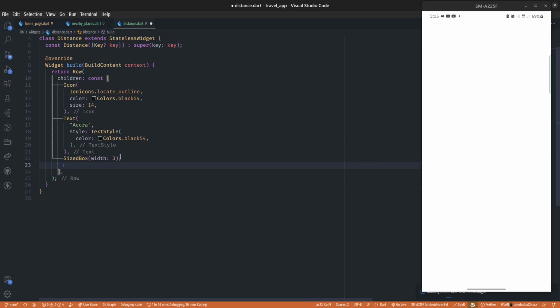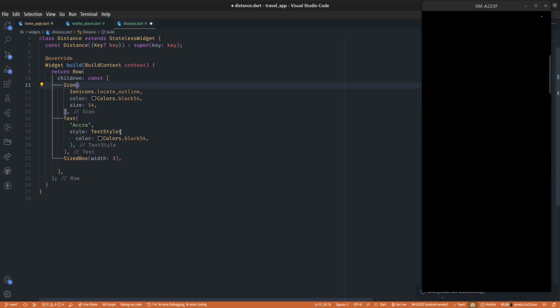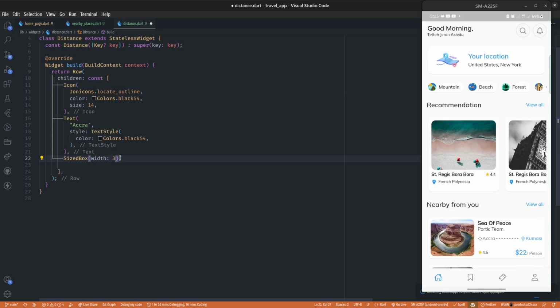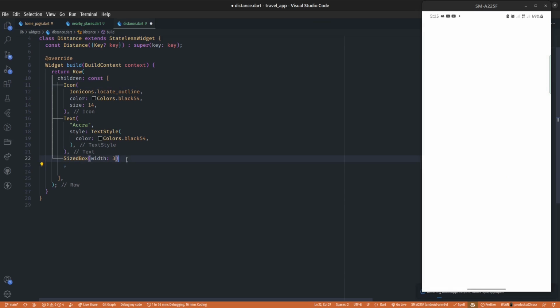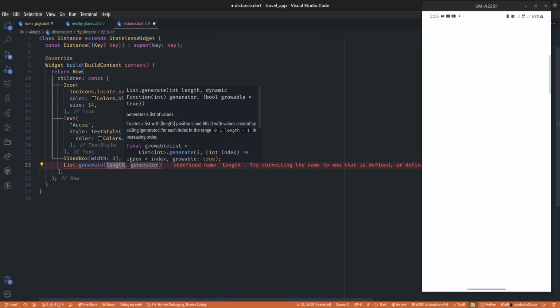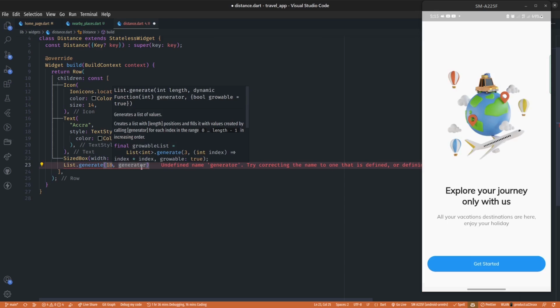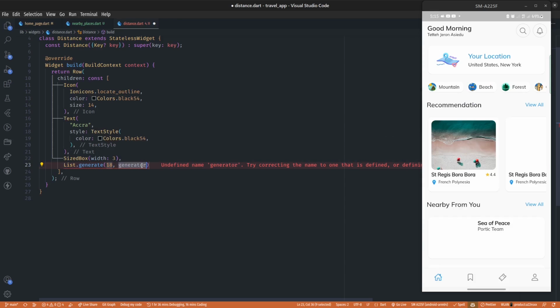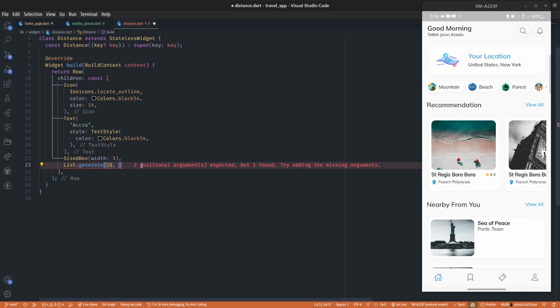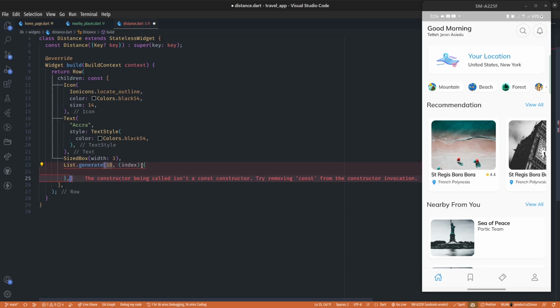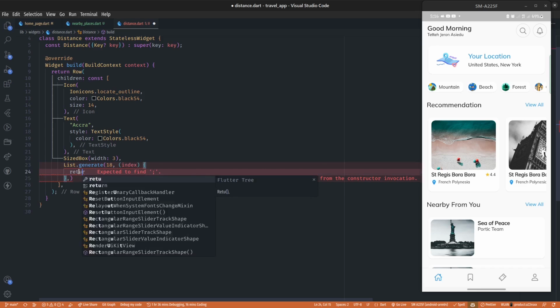Now, since the children of this row are expecting widgets, I want to have multiple instances of this container. I'm going to use List.generate, right? So List.generate, passing the length 18. That's the number of dots I want to have, and within the generator function, I'm going to return a container.